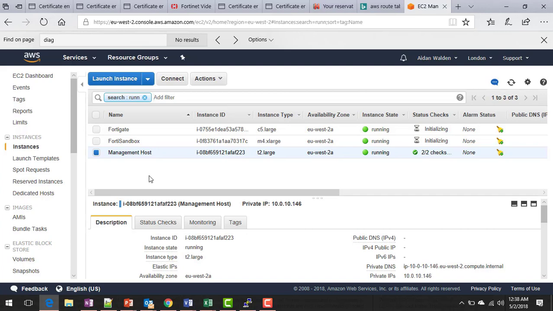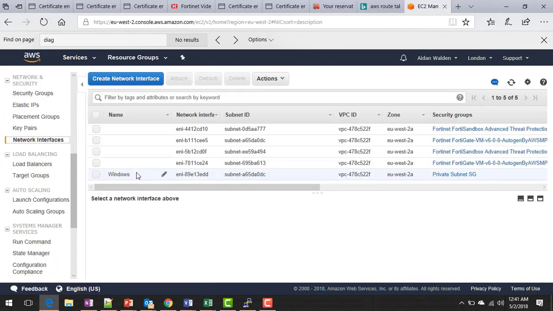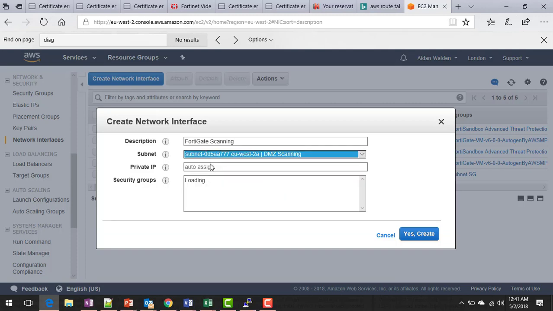With the FortiSandbox launching, as we can see here, the next step is to attach our scanning interface to the Fortigate. Within EC2, we're going to select Network Interfaces. This brings up a list of our interfaces, and we're going to create a new network interface, and we're going to name this Fortigate Scanning because it will be attached to the scanning subnet connecting us to our FortiSandbox.